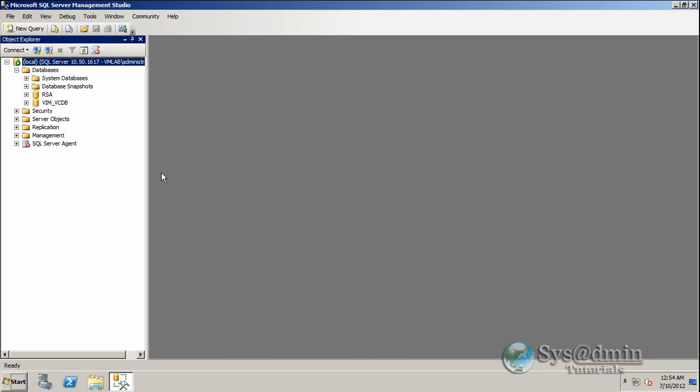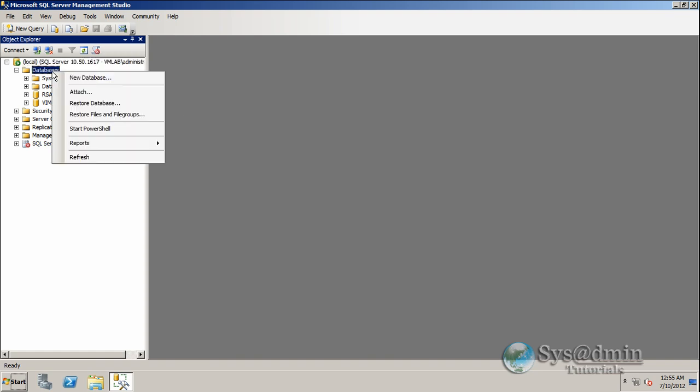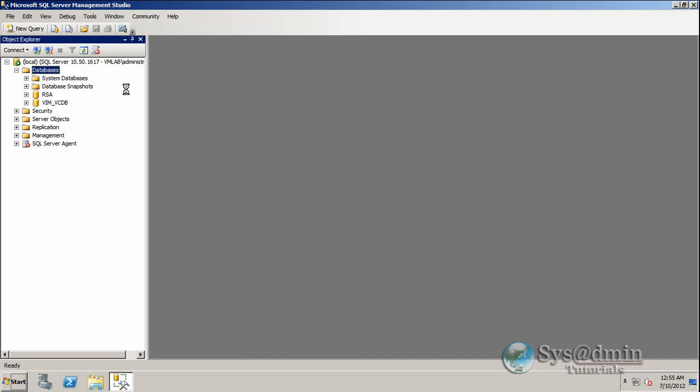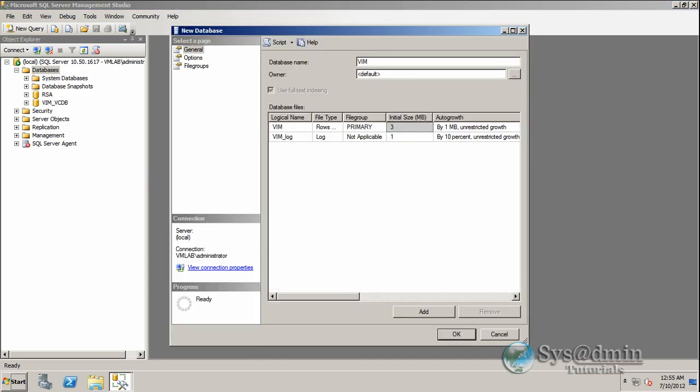So I'm just on my SQL server here and I've got the SQL Server Management Studio open. I'm just going to right click on databases and I'm going to create myself a new database for our Update Manager. And I'm going to call it vim_um for Update Manager DB and click OK.